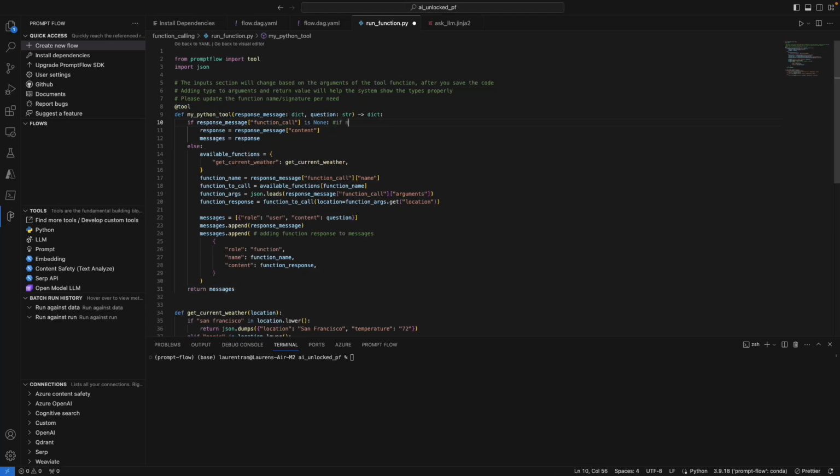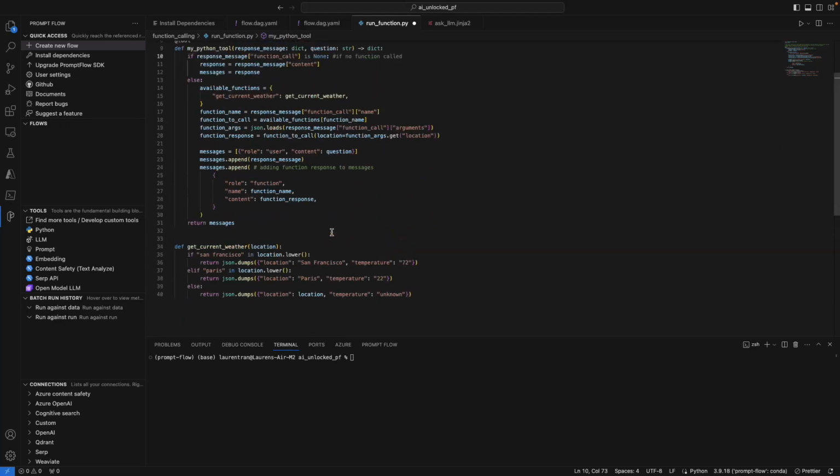In this if block, we're handling the case where no function is called. And in the case that we do actually want to call a function, we'll go ahead and parse our arguments, pass those to the function, and make our call. We additionally want to capture a messages variable where we are storing the user question as well as the response message from the function. Then we're going to pass messages as our return value.